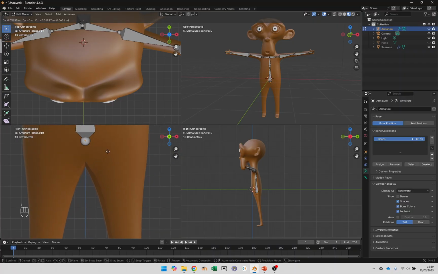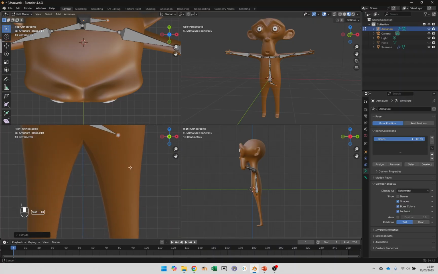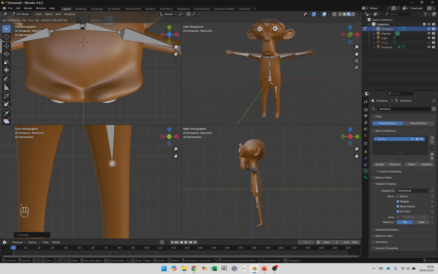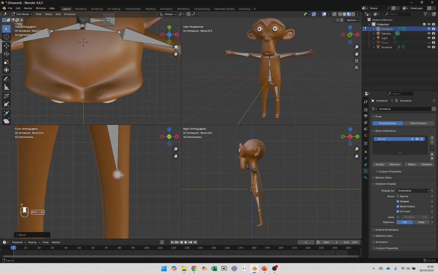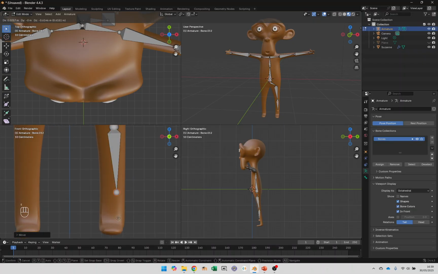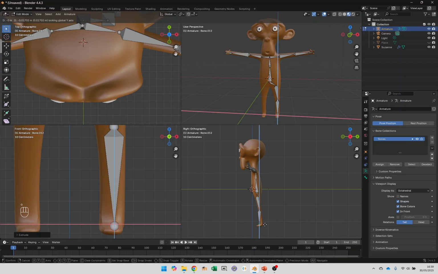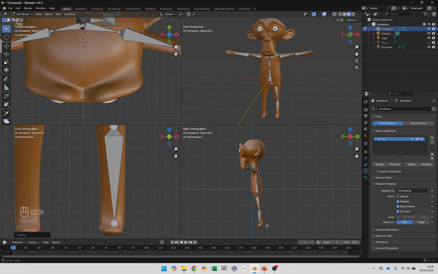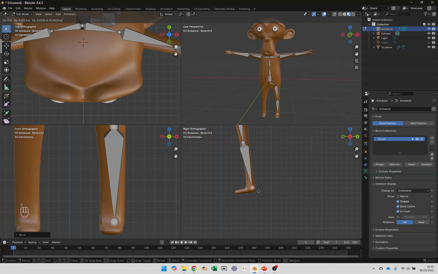So I'll go out from the pelvis to the hip, and from the hip down to the knee. And we want that to match the mesh from all the different angles down to the heel. Oops, come on. What's going on? Zoom in, pan, and then extrude out to the tip of the toe.